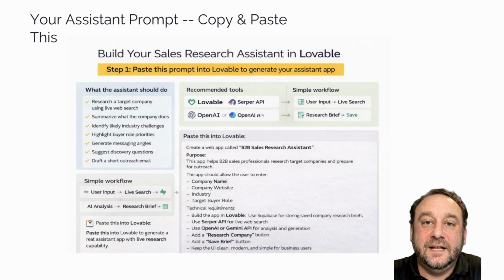Now let's look at the technical stack shown on the slide. We're using Lovable to generate the app interface. We're using Serper API to give the app live web search capability. We're using OpenAI or Gemini API to analyze the research results and generate the structured brief. And we're using Supabase if we want to save those research briefs for later use.